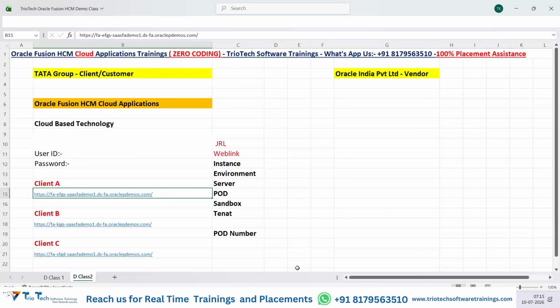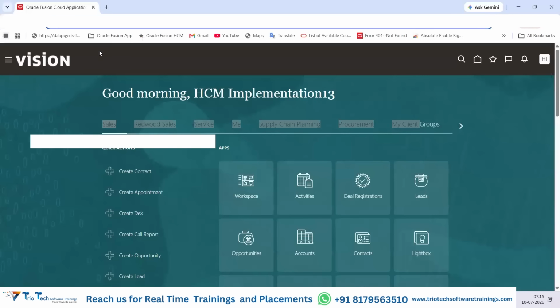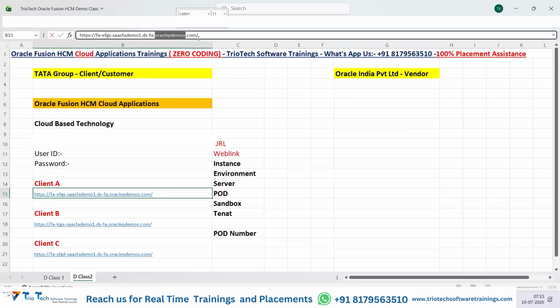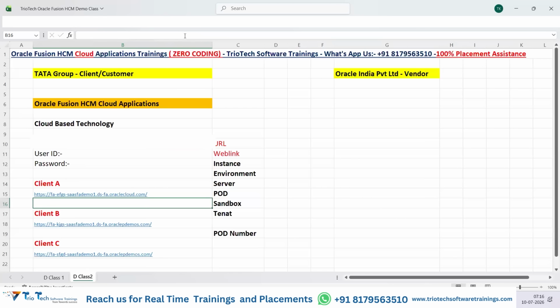Right. So this is something which I want to let you know. As these are our training environments, at the end you are seeing oracledemos.com in the instance. But in real time, in the client application when you are working, the extension in the URL will be just oraclecloud.com. It won't come as Oracle Demos. It will come as oraclecloud.com.